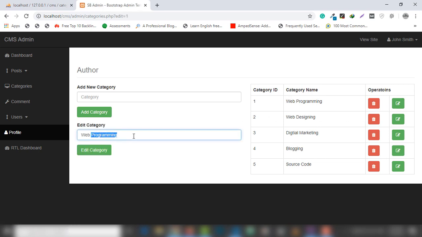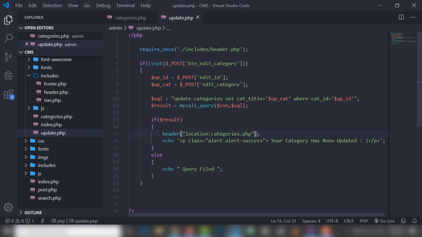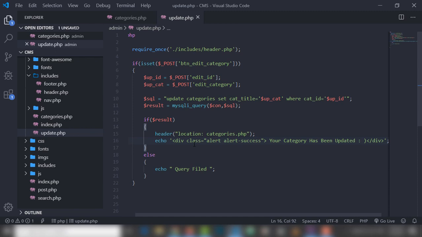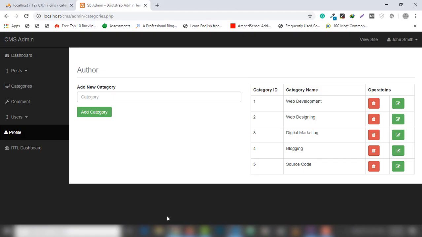I want to change that to web development, but I can't see the message on the page. Like I used to sometimes, alert success, your category has been updated, right? I'll use session messages if this message doesn't work, so I'll create session messages. Alright, this time I just check that. Yeah, I can't see the message, but the record has been updated. I will manage that later.